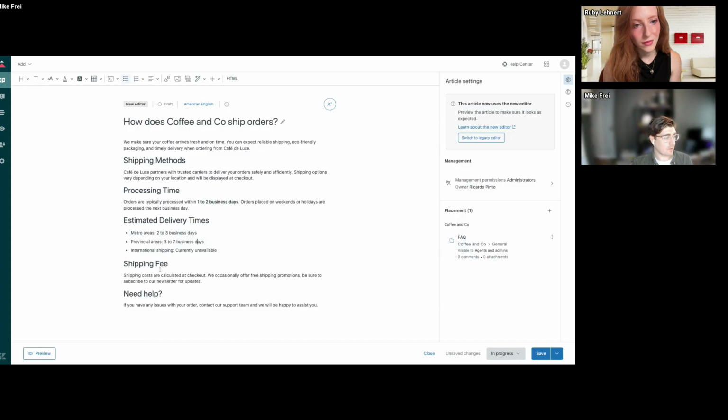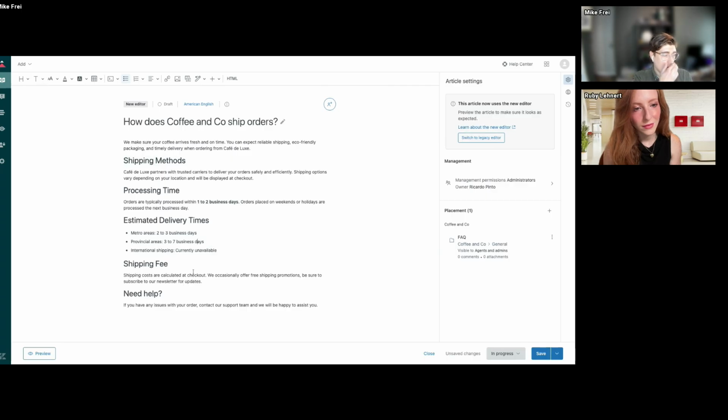Next, we want to take a look at our shipping fee. As you can see, we have a couple more instances here where we might want to highlight what we're trying to showcase as really important text. For shipping costs, we're going to underline calculated at checkout, because it really does depend on what the user is looking to buy. Again, instead of doing bold, we're going to go to the underline feature.